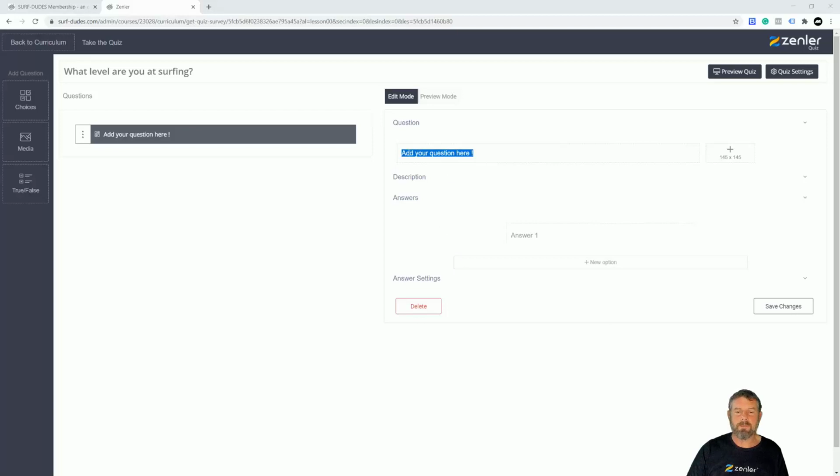Inside this bit is the question we're going to ask them. So, are you able to get up in white water?